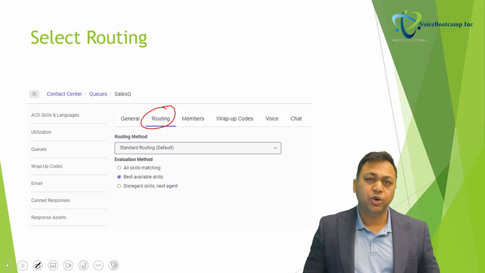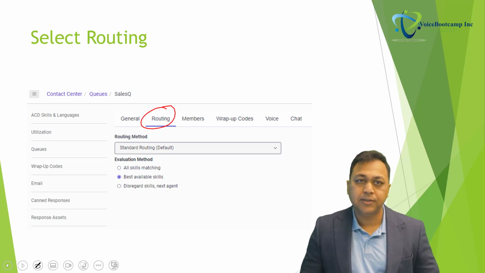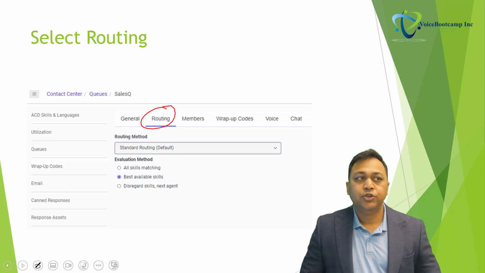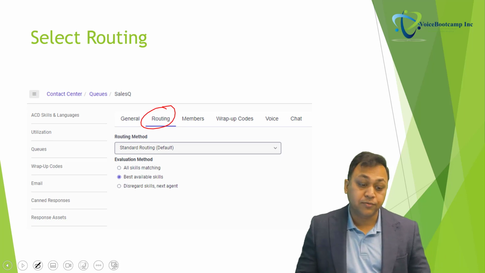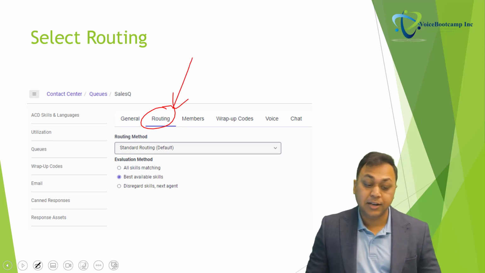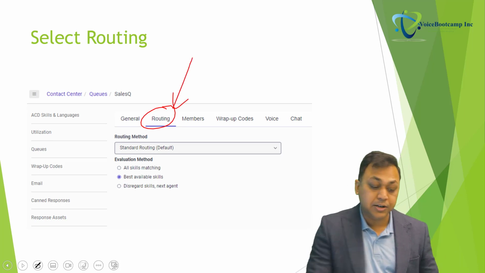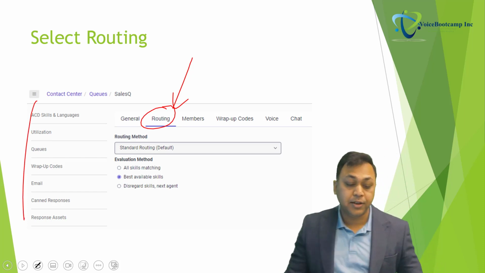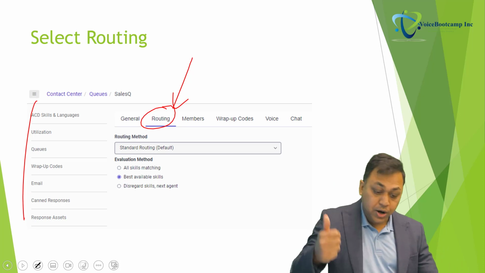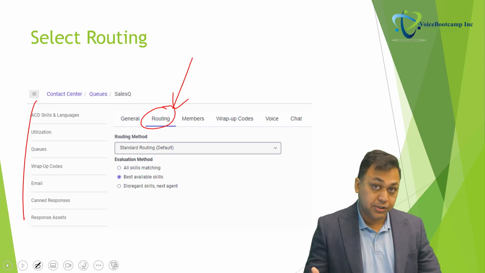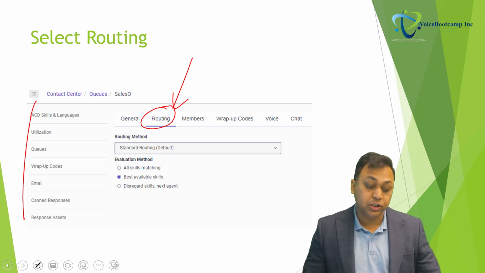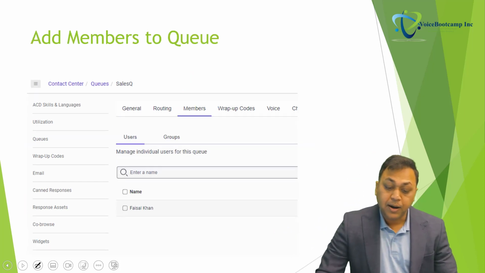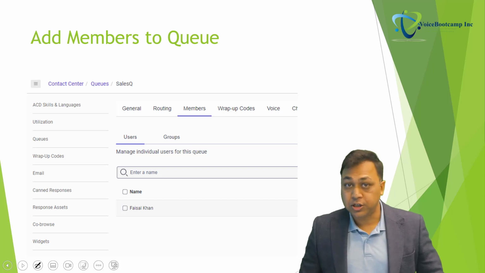This is one of the drawbacks of any web-based platform: their interfaces might change without any notification to you. So what you're looking for, however, is the name tied routing, and it could be either on the top bar, or it could be right here. It might change, so just look for the topic that we're looking at. For the routing method, you're going to choose either all skills matching, best available skills, or disregard skills and next agent, followed by assigning the members to the queue or the agent.